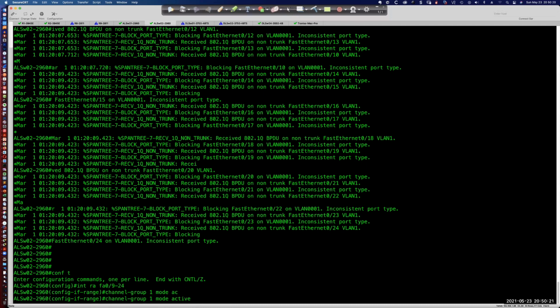However, keep in mind, you cannot mix and match each side. So one side can't be PAGP and the other side LACP, or PAGP and on, or LACP and on.